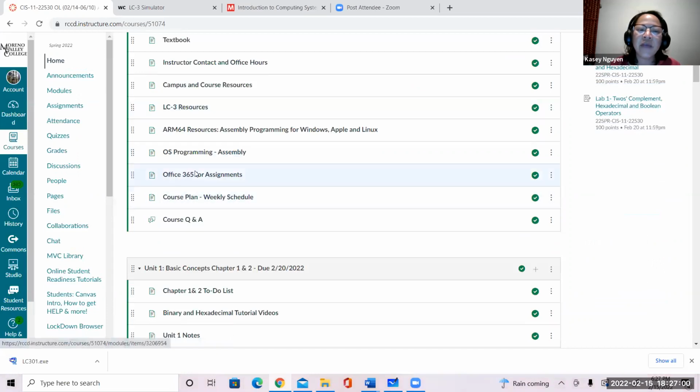And if you don't have Microsoft Office or Office 365, you can download it as a student, and you would have the license for the time that you are attending the college. I use Microsoft Word for most of my assignments, because it's easiest to handle accessibility with Canvas.